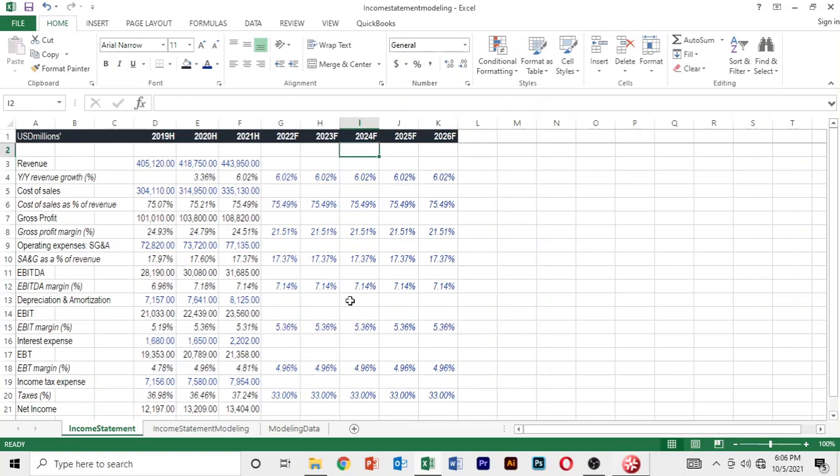So let's build our forecast here. So here we are saying our revenue in 2022 is going to grow by 6.02%. So let's just work it out. So we are going to say equals, to start the formula bar, then we select the revenue figure for 2021, and then we multiply it by the revenue growth rate for 2022.